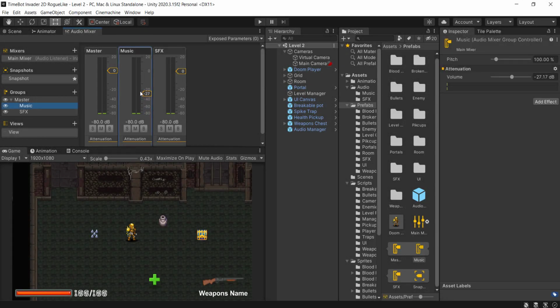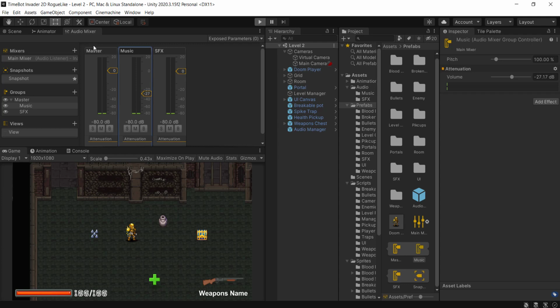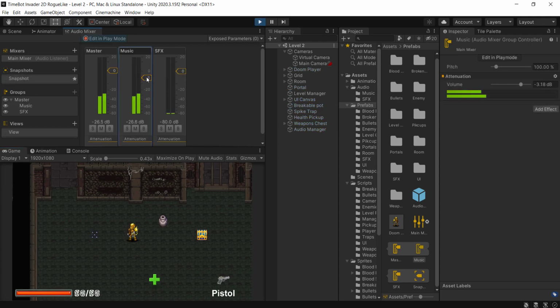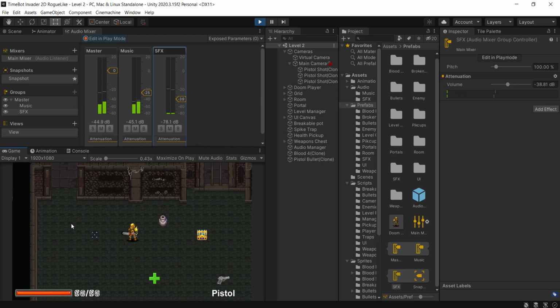As you can see, we've become a DJ in this video. We have our mixers. Now when we run the game, you'll notice that we can play around with the music, make it higher, make it lower, and we can also control how loud our sound effects are.